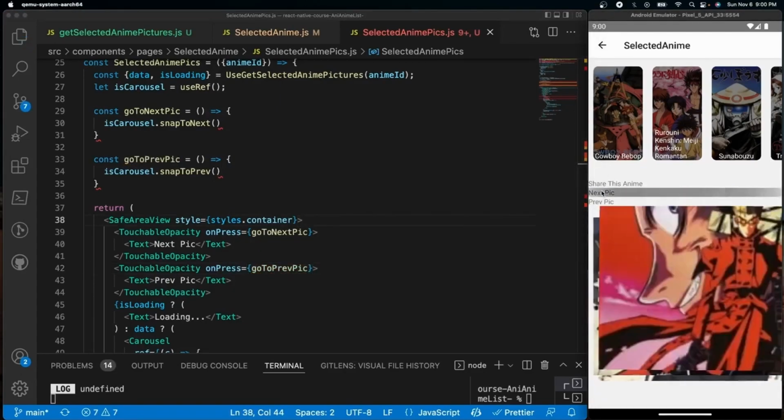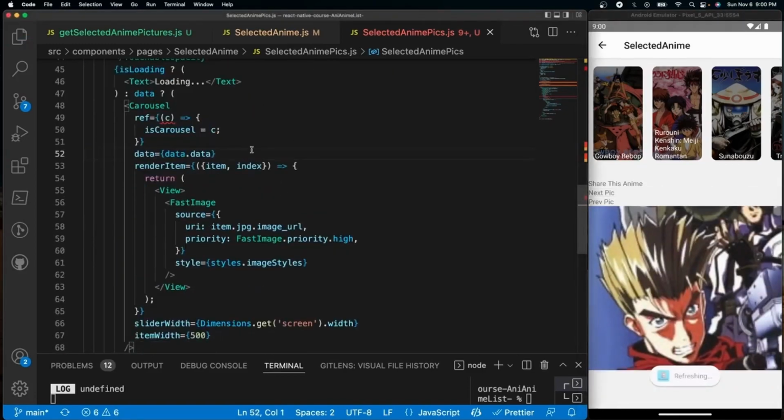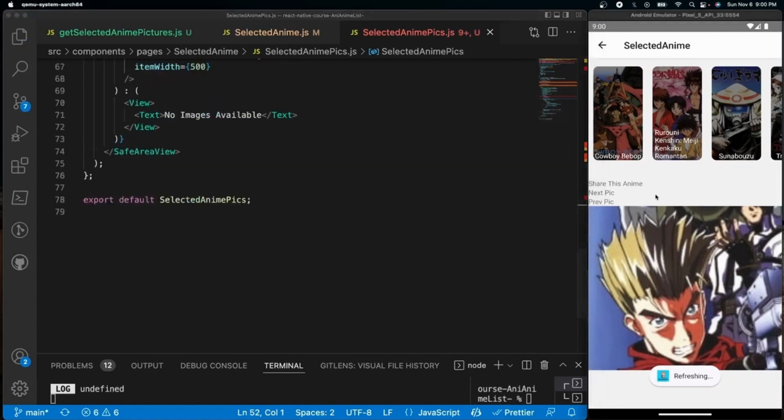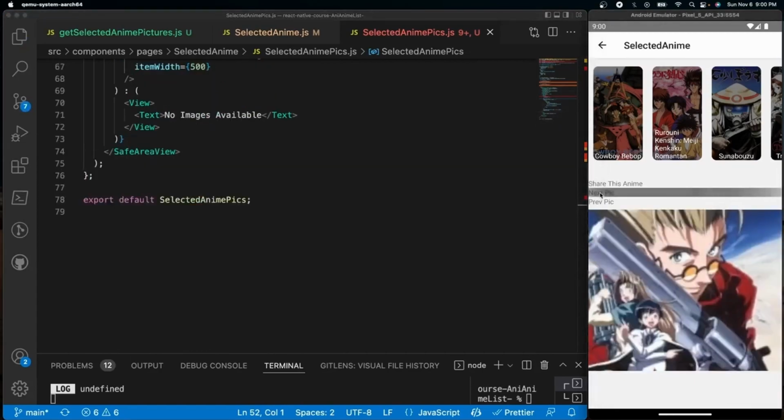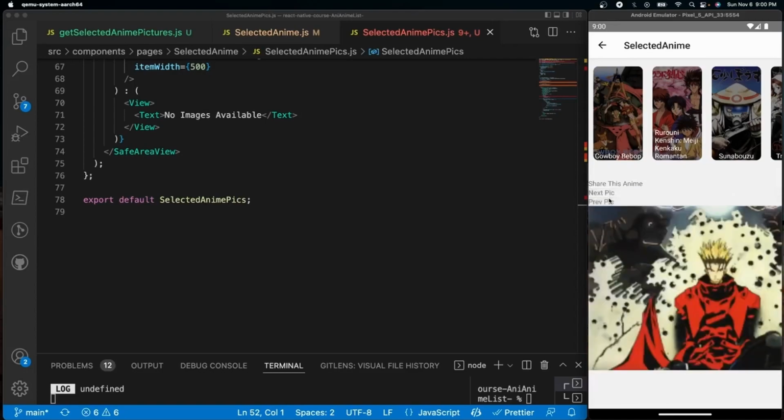So if you were to click this, well, let me get rid of this layout for Tinder, that's disgusting. So now if we click on, let's say, next pic, it'll go to the next pic. I can click it really, really fast if I wanted. And the same thing with the previous pic. That's pretty much all you need to know about that.